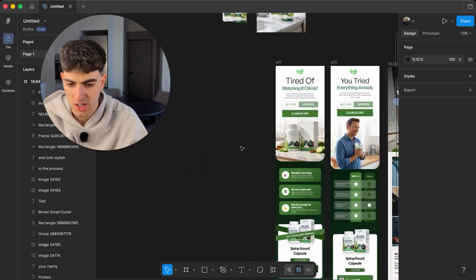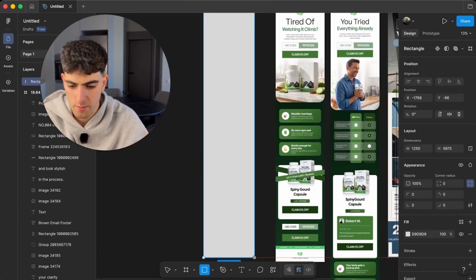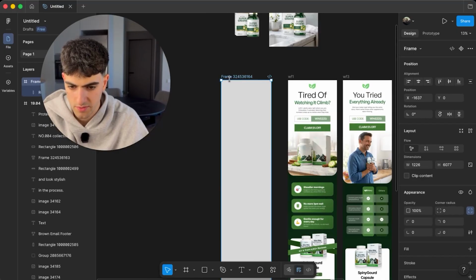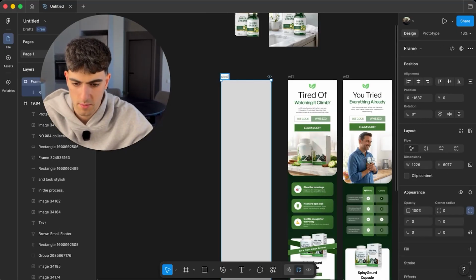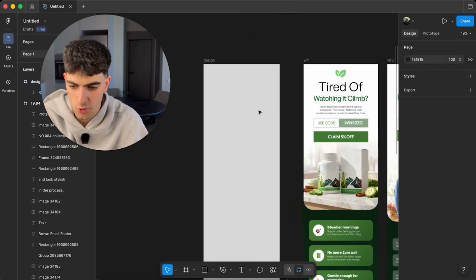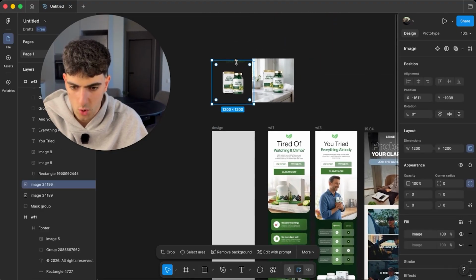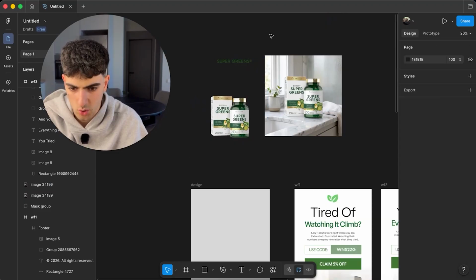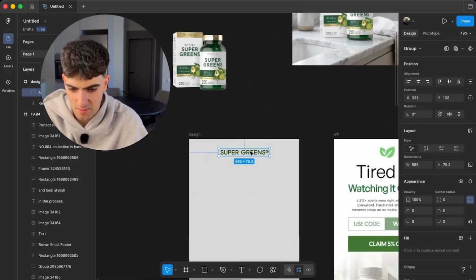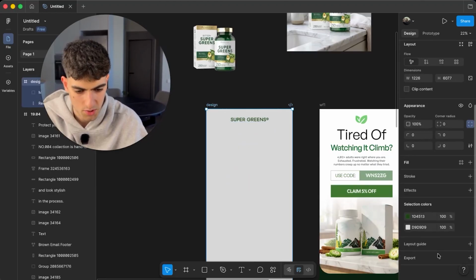So let's start designing. First of all, we need to create the base of our email. And a really important thing, you should make it as a frame. Let's frame the selection, name it and make it as a design. And here, what we need to do is start, of course, with the logo. Let's put the logo, a random logo that I created by myself. Super greens. Let's center it and make also the frame white.